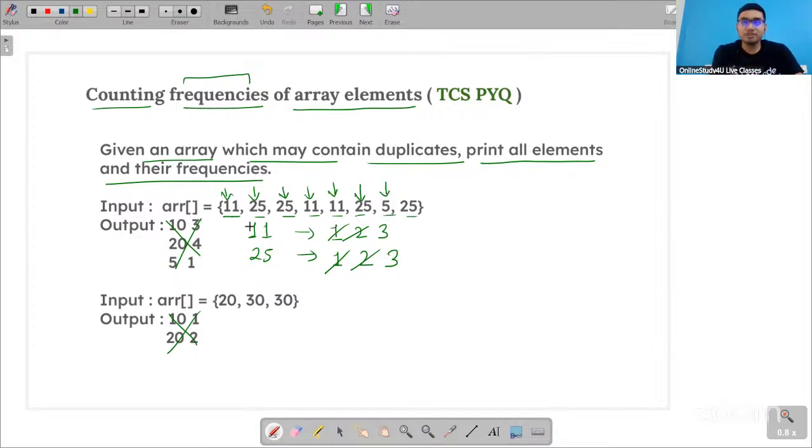Then 5. 5 is not in our map, so I am writing 5. And right now 5 is coming one time. Fine. Move ahead. 25. 25 is already there, so we have to increase the frequency. So we are updating the frequency. So we got this. This is our output. 11 is coming 3 times, 25 is coming 4 times, 5 is coming 1 time.